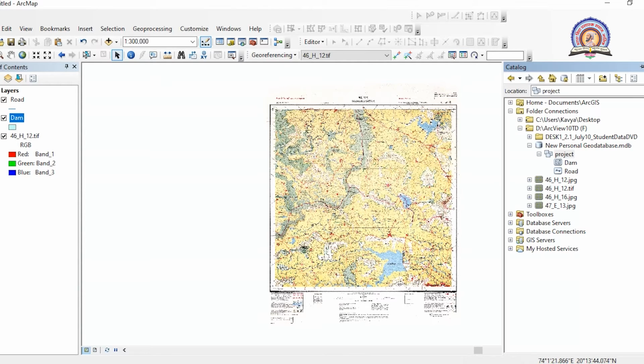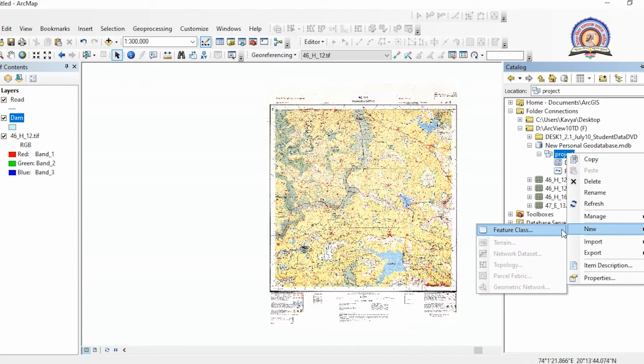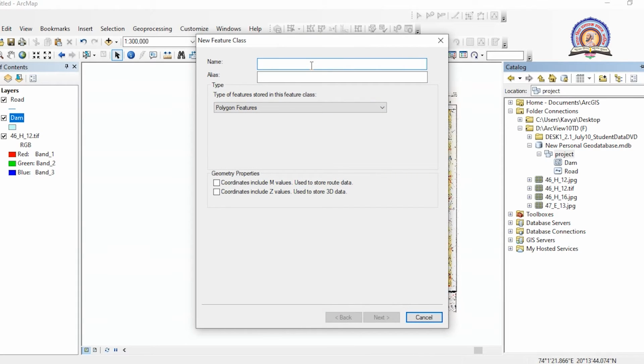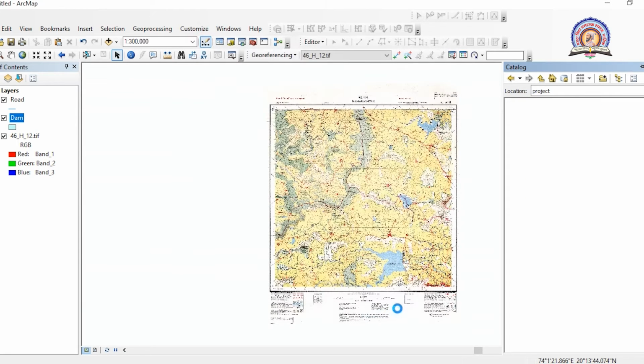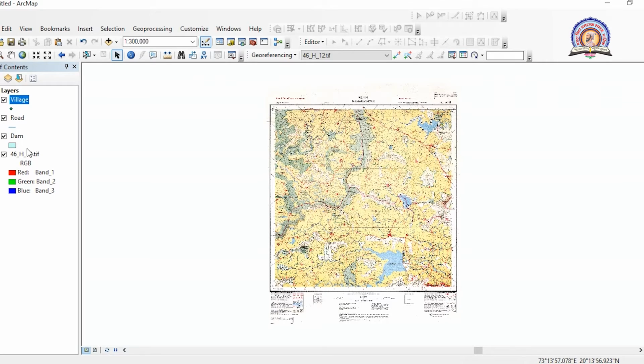One more thing, we are going to create a point feature. From the database or from the scanned map which we have already georeferenced, we will select the major villages. So I will give the name village over here, and villages can be shown by a point feature. In this way, we have taken three examples: one line, one polygon, and one point feature. So now we have to edit.